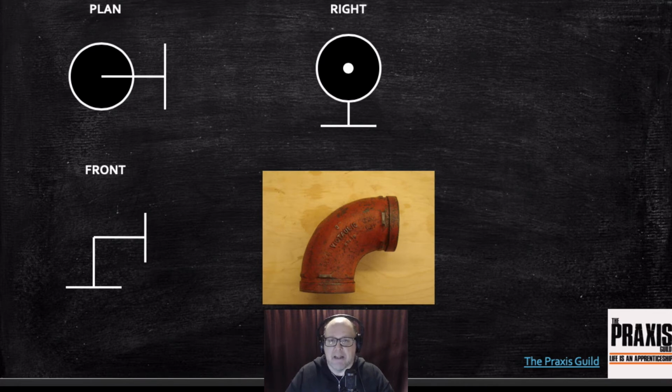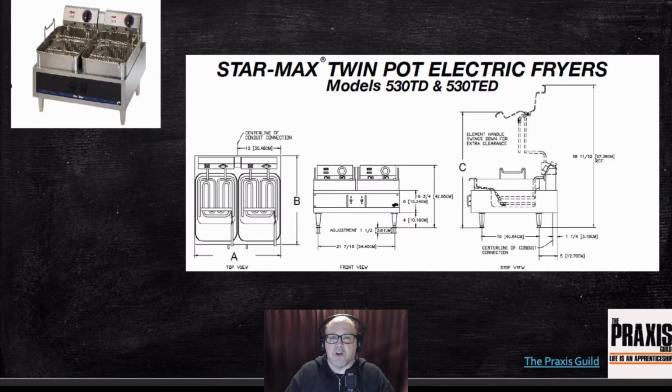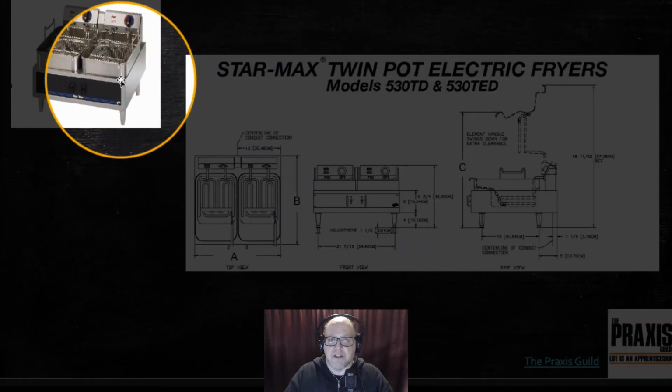Again, this is just to highlight some of the views or some of the things that you'll see on your documents. This here is a fryer that you would see in a commercial kitchen. With this fryer, you're going to get a specification book and some specification sheets that will tell you a lot of information about the piece of equipment. But more importantly, what we're keying in on is how we install it. Here's an example of that orthographic projection of this piece of equipment.